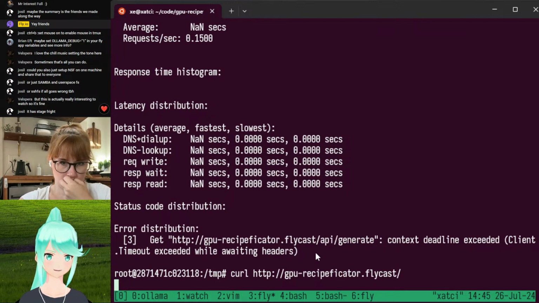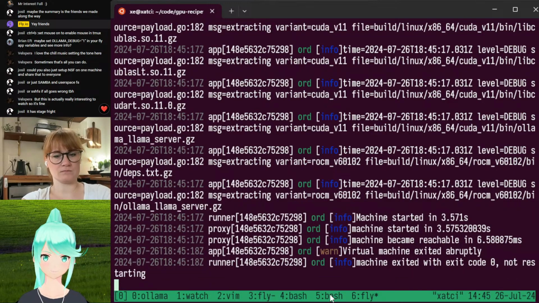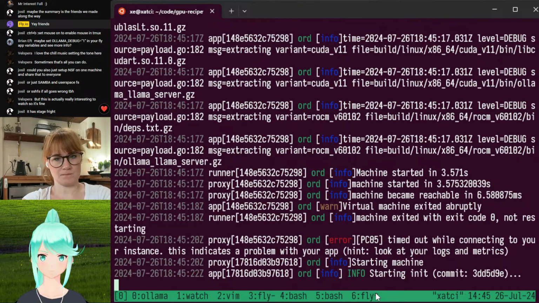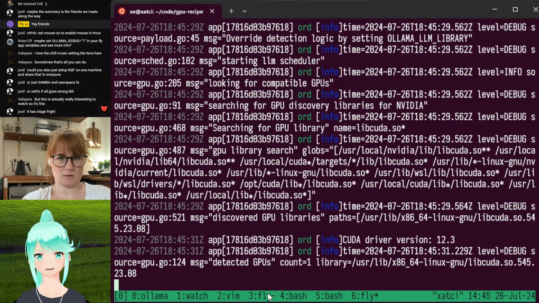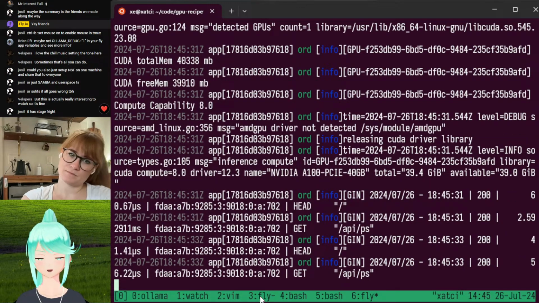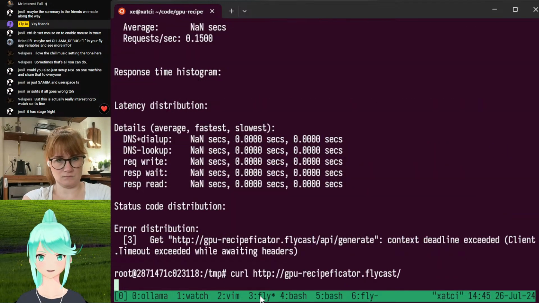Okay, if we just curl the top level thing, does that cause it to crash? It does. What? Is this because I forked the volumes? That shouldn't be the case, right? Like, it should support... Okay, now it works? On machine 17816.